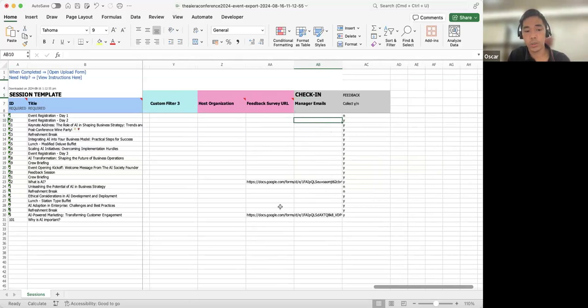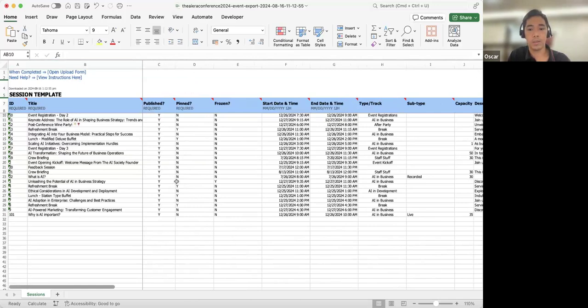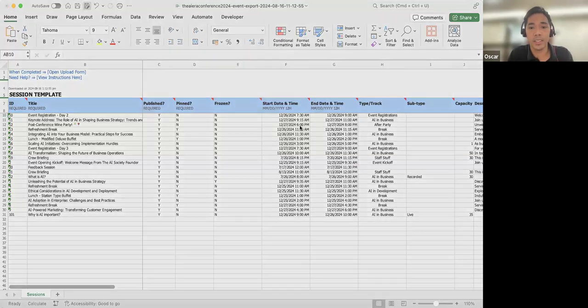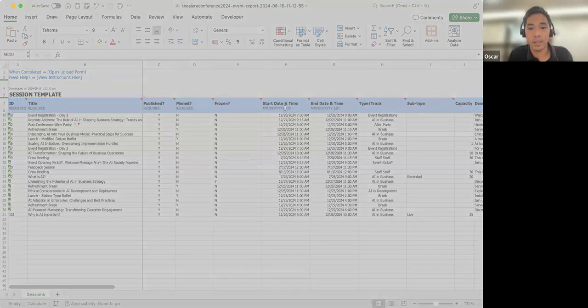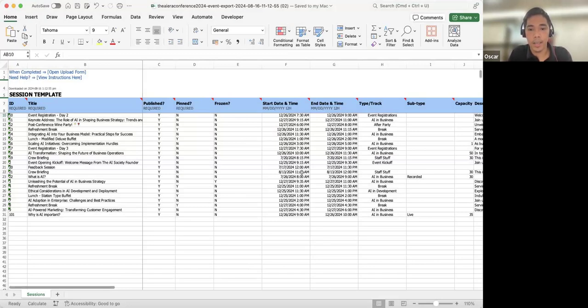And once you have added your new sessions, you would save this as a new file so that again you can have a backup reference of your previous session spreadsheet. So this time we're going to just add a number 2 at the end so that we can have something as an identifier.